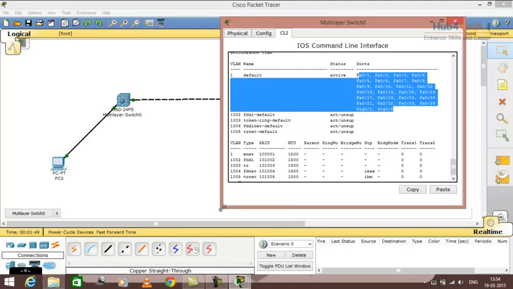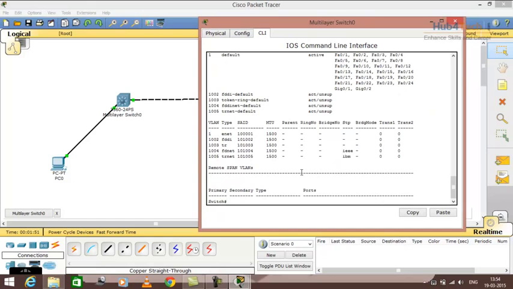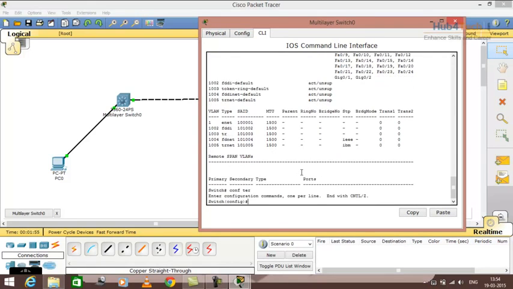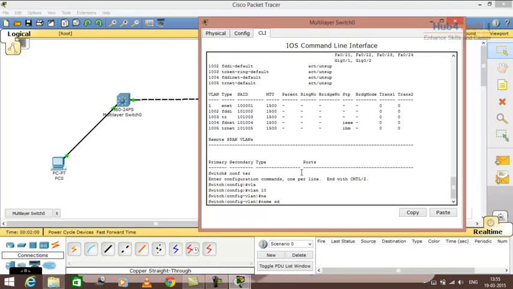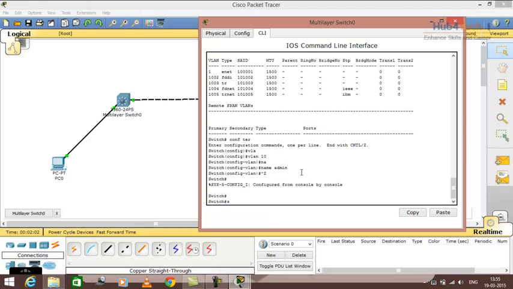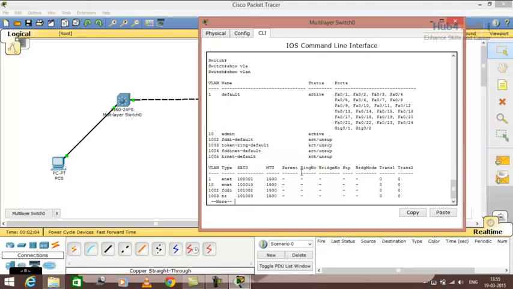So now I have to create VLAN 10, let's suppose, and these particular systems are part of the admin department. I have to type the command VLAN 10, then give it the name admin. Now when you type the command show VLAN, you can see a VLAN admin has been created, but there is no port yet assigned in this VLAN.